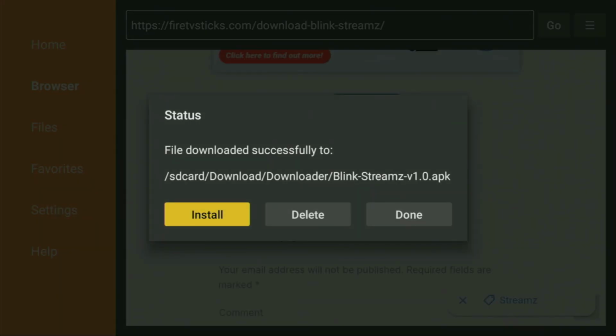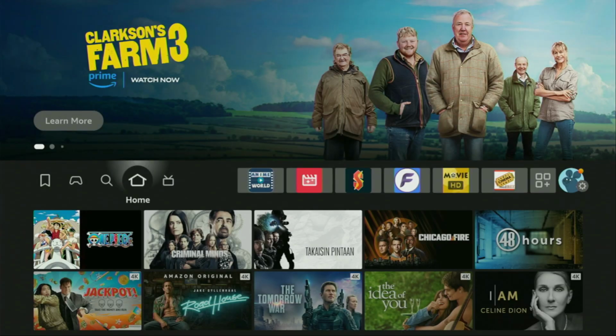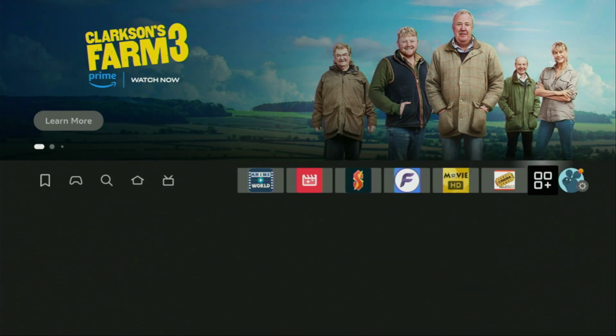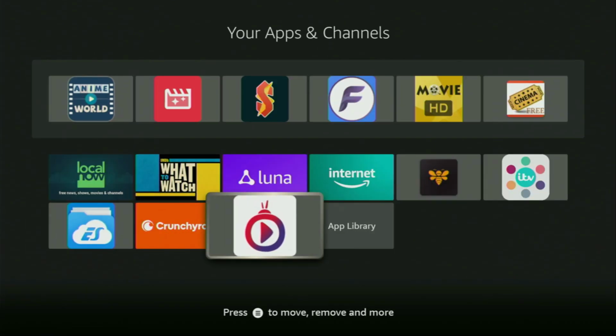And then don't click on open yet, instead press on done, because this way we'll be able to delete the installation files, as we don't need them anymore on our device. So click on delete and then delete once again. Now finally, let's go to the list of apps on your Fire Stick. There it is, open it, then scroll down, and there you'll find Blink Streams application, which we just downloaded.